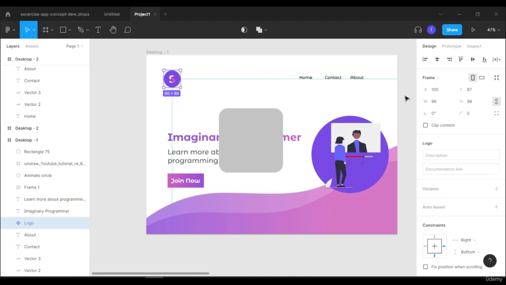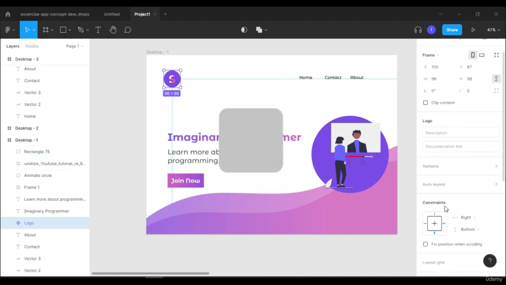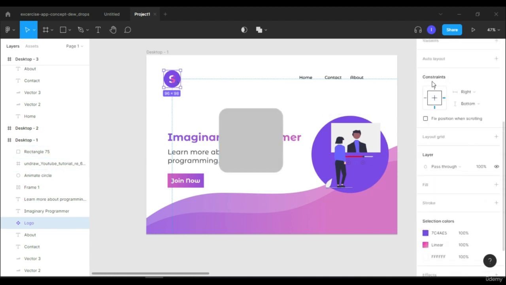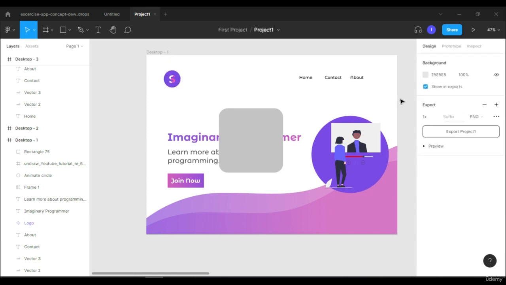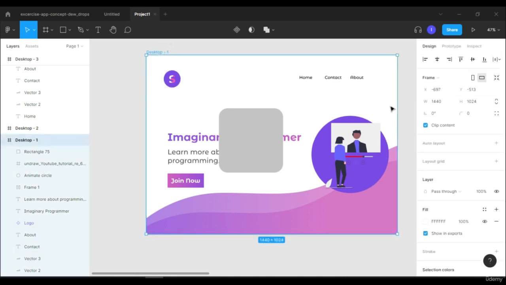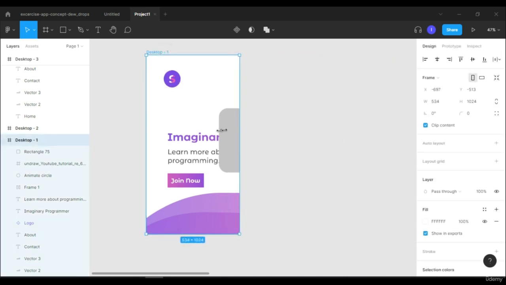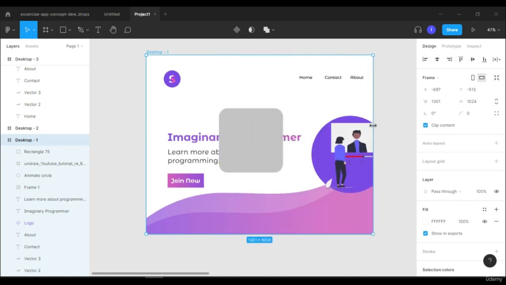So what I want to do is that when I resize this page, the logo has to stay here. So I want to pin this logo at this position. So what I'm going to do is go into constraints, and the position for this is left, and it has to be on top. So let's say if I select this frame again and resize it, you can see it is pinned now.